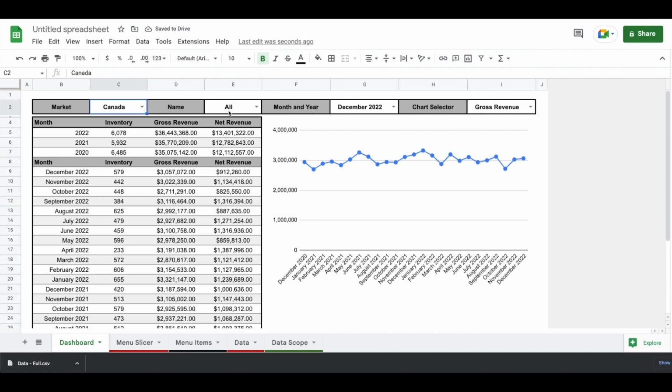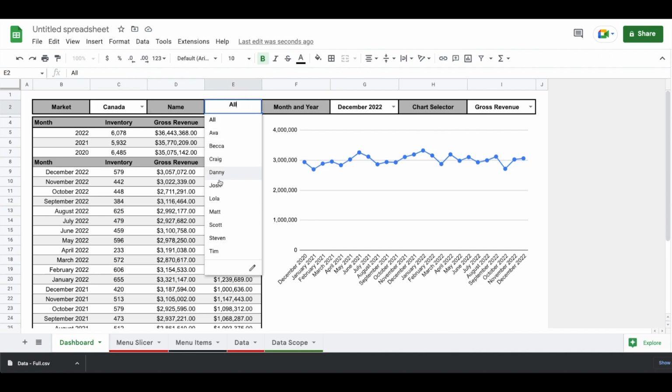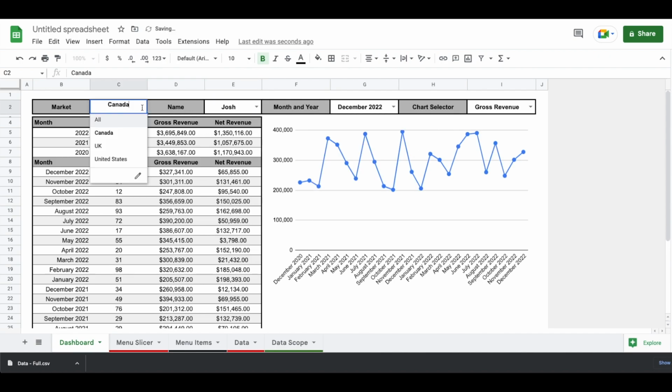So we're going to go in here. We're going to pick a new name. We're going to go to United States. It errors out, and then it resets to all.